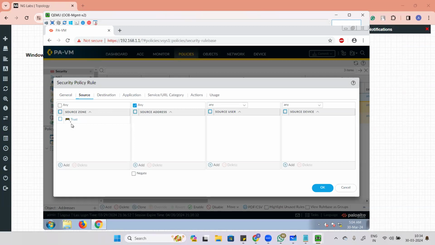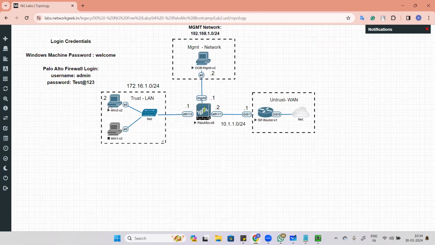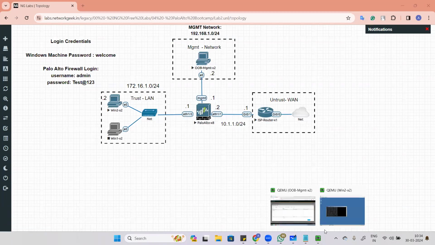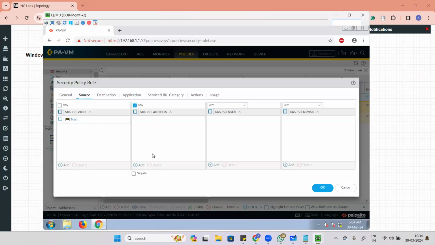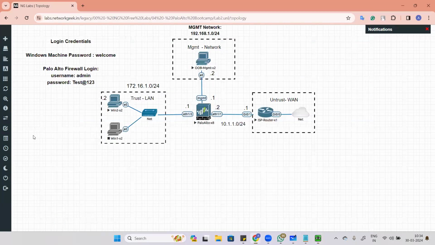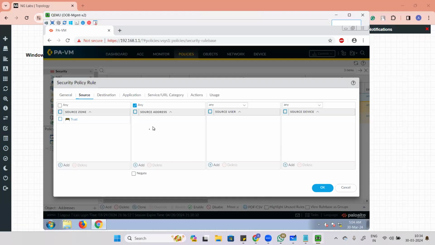So for the source zone, we have allowed the traffic from trust. You can specify the source address. If I write Bob's address 172.16.1.2, then this rule will become very particular: it will only take a hit for Bob's IP address. If I assign this machine Steve's IP address, that is 1.3, then this traffic will not be allowed, because if I specify 172.16.1.2, it will only allow that particular IP address as the source IP address. That's it.